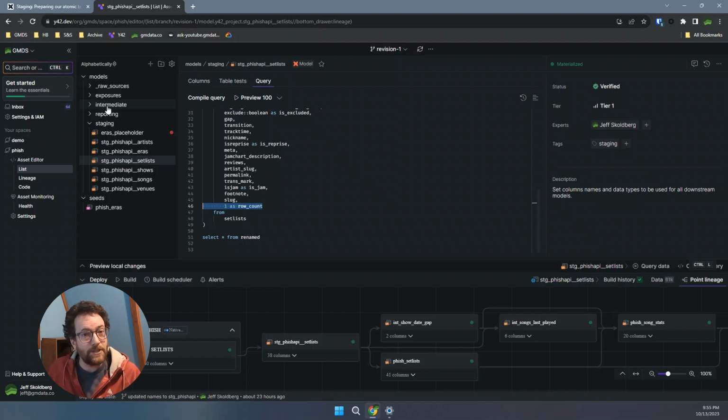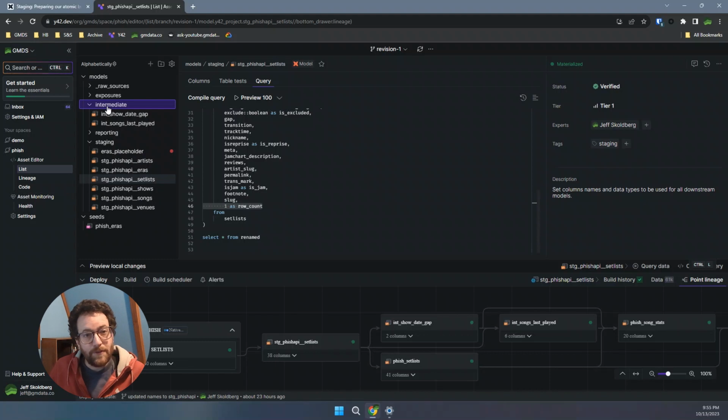And I should mention, in the staging layer, it should always be materialized as views because you don't need to waste a table there. Back to intermediate layer. These are tables and views, but normally views that you want to hide from your business users but are critical for you as an analytics engineer.